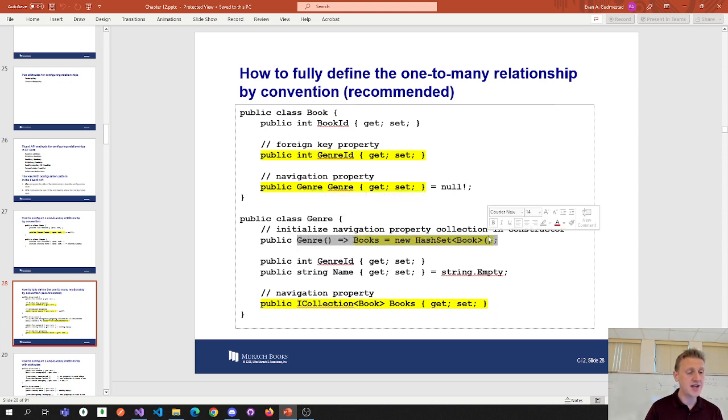What we're not used to doing, I want to draw your attention to the genre class. A genre has a collection. Why didn't they just use a list, because a list is a collection, so why are they using a hash set? A hash set is a C# collection that doesn't allow duplicates. So it's going to say, hey, I can't have the same book twice in my collection of books.